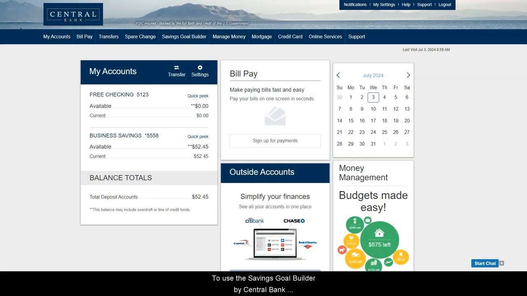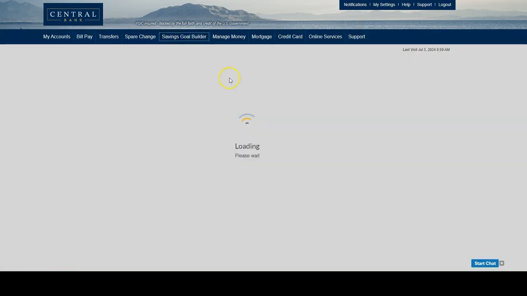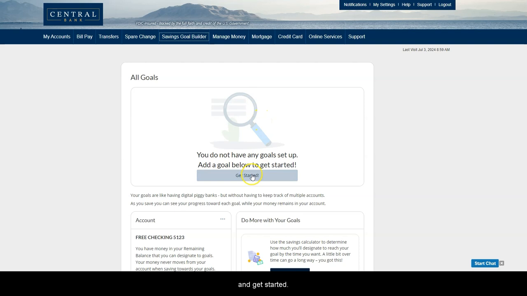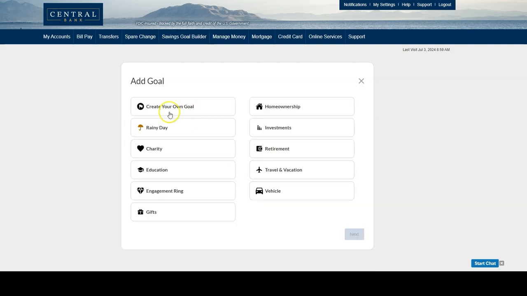To use the Savings Goal Builder by Central Bank, simply log into your online banking account, navigate to the top menu bar, find Savings Goal Builder, and get started. You can either create your own savings goal here, or you can select from any of these template options. Let's click Create Your Own Goal.